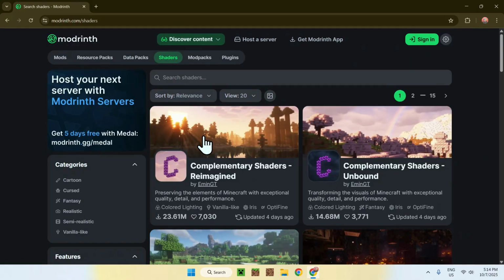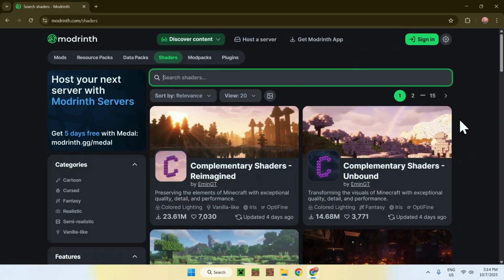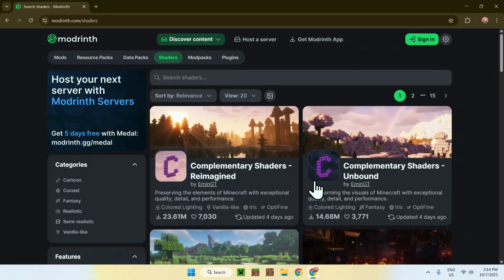Now, you will find Complementary Shaders Reimagined and Complementary Shaders Unbound. These shaders should be on top. If you can't find them, go on search shaders, but that should be unlikely. You should see them somewhere here, okay? So there are two types of shaders here. We have Reimagined and Unbound. So I am just gonna get both of them, but you basically just choose one.